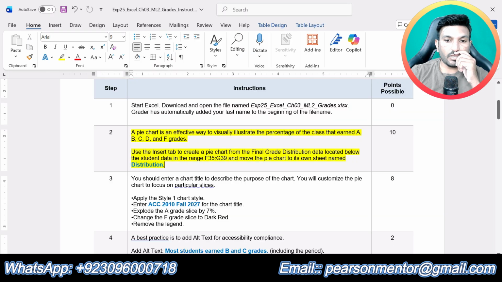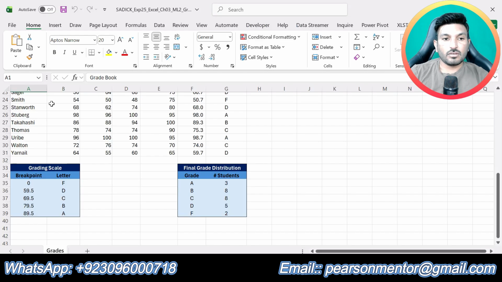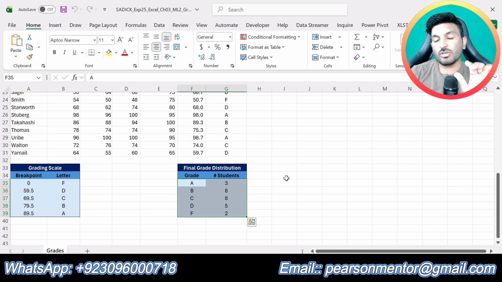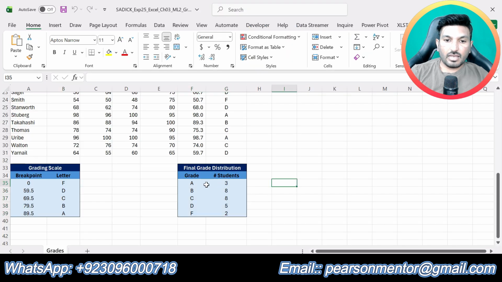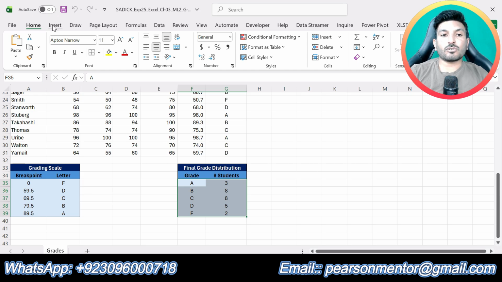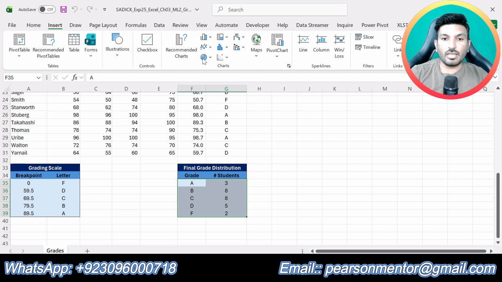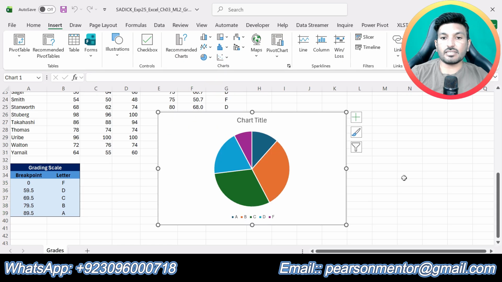Now we are supposed to select the data that is F35 up to G39. So this is the data, final grade distribution. This is the data for which we are supposed to insert a pie chart, starting from F35 ending at G39 as mentioned in the instruction. So we will select F35 up to G39, this one. After selecting this, just go to the Insert tab and click on Pie Chart and insert a pie chart.